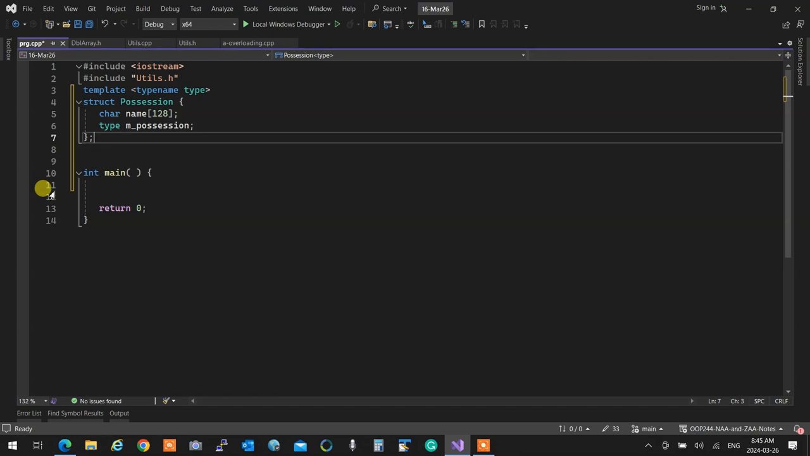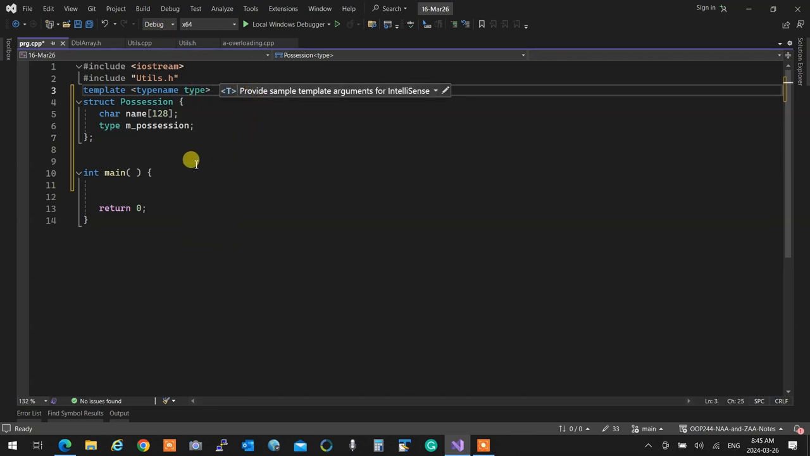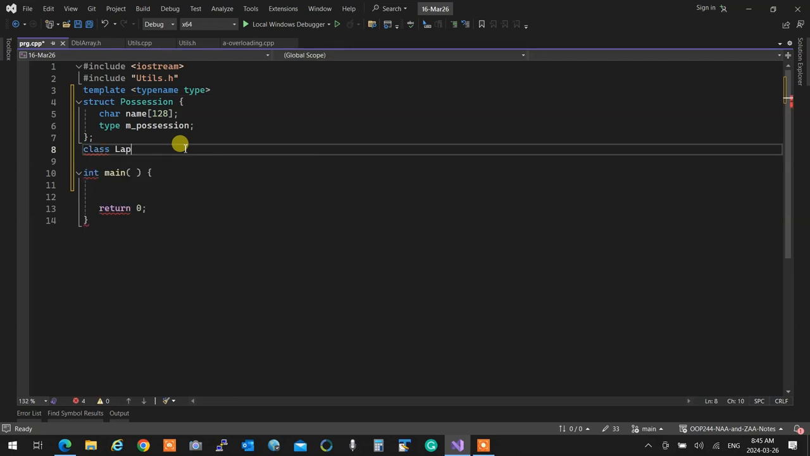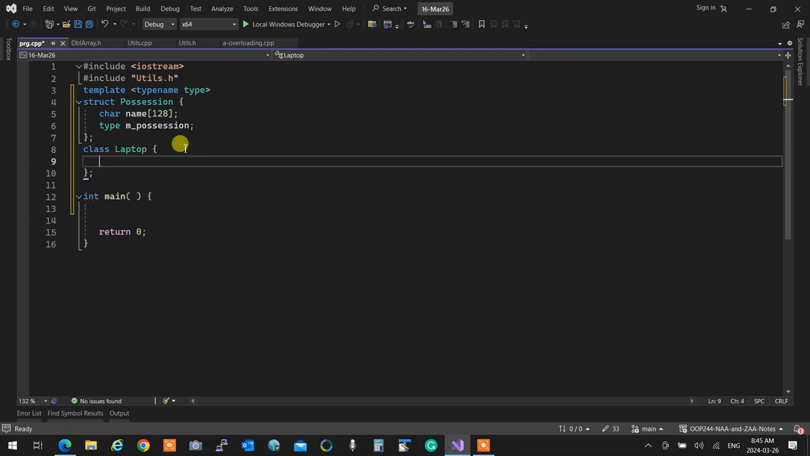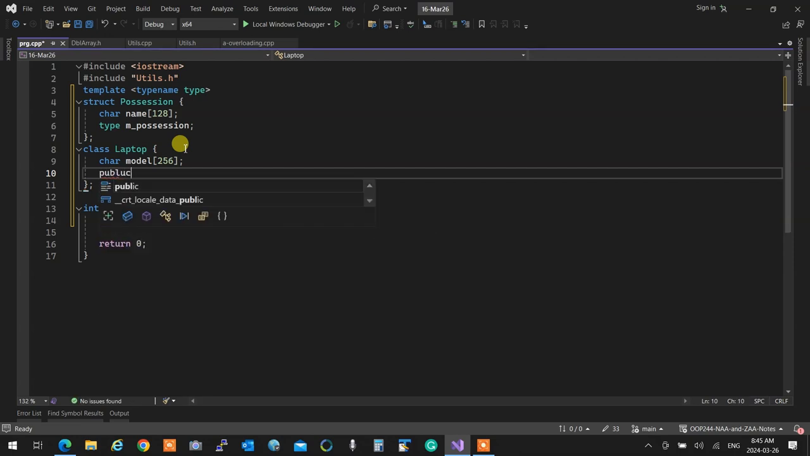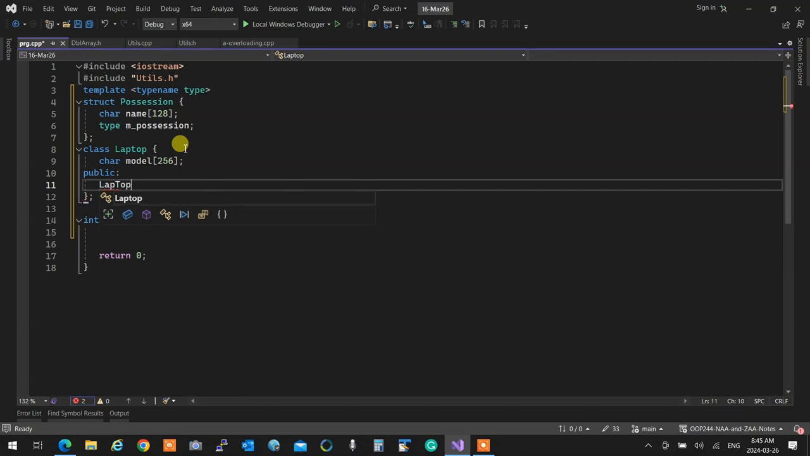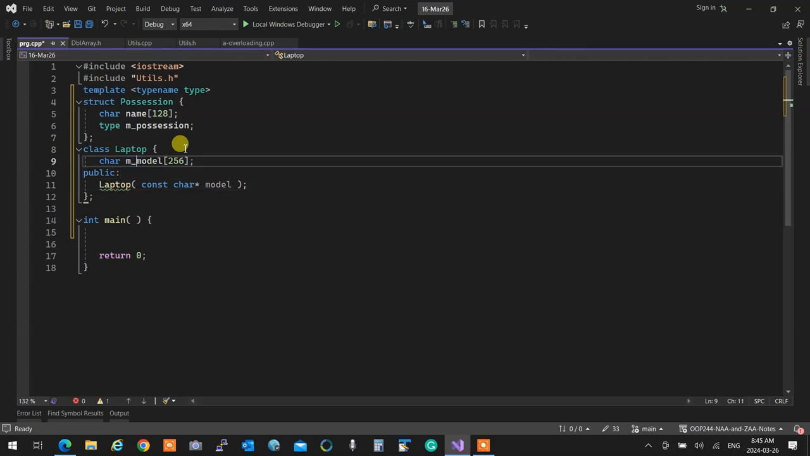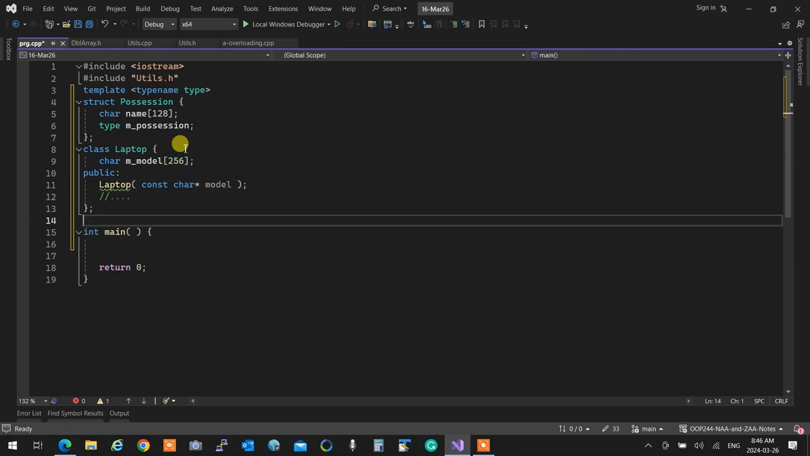If I want that possession to be my laptop, I want to create a struct possession of laptops, right? I'm going to do it for now with, because I don't have a laptop class over here, but why can't I actually? So I'm going to write over here class. I'm actually creating a laptop. Okay, laptop, and in here I'm going to say, I don't know, character model, whatever. And public laptop, constant character pointer model. Okay, very simple thing. I'm not going to put anything in here, and it's going to have many other things, whatever. Right.